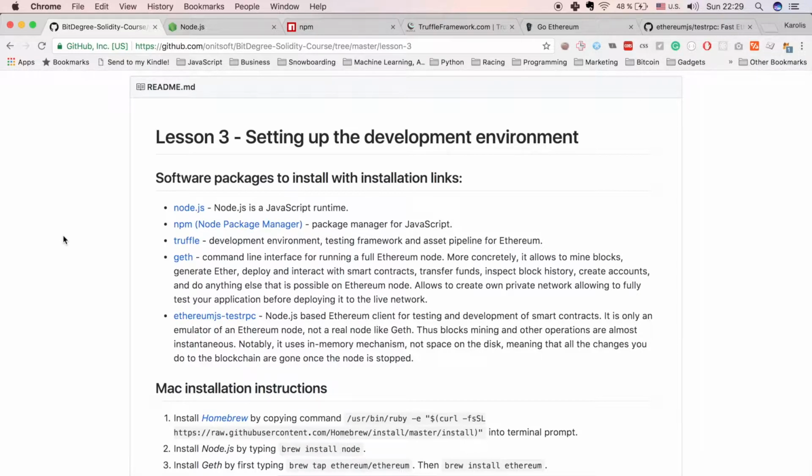In this lesson, I will discuss the software packages that we need to install for this course. In the following videos, I will discuss and show how to install these software packages either on Macintosh, Linux, or Windows. The first package that we need to install is Nodejs.